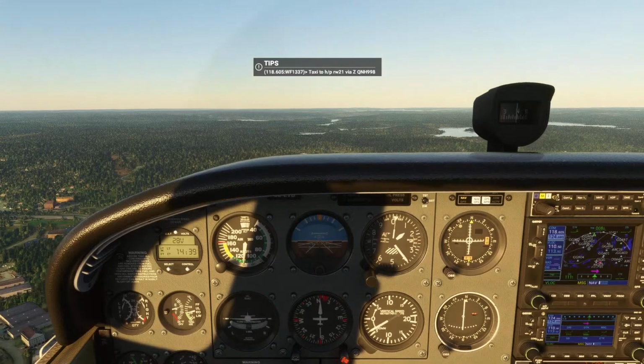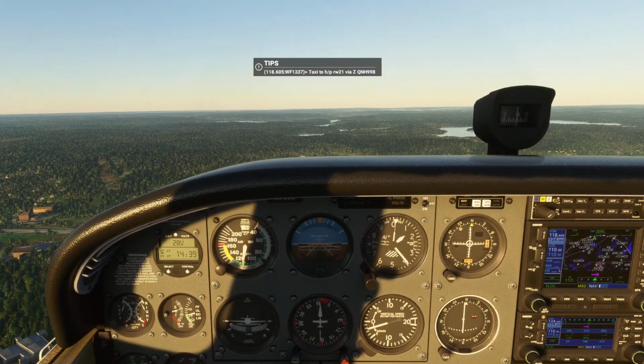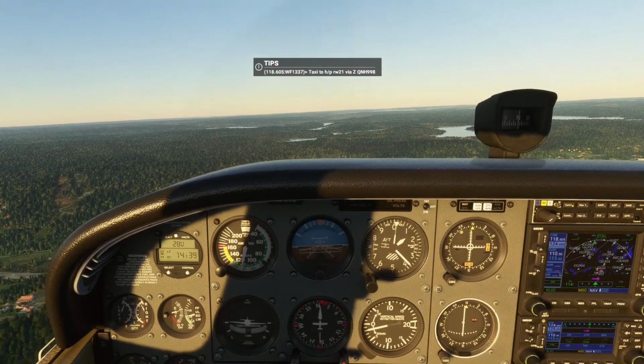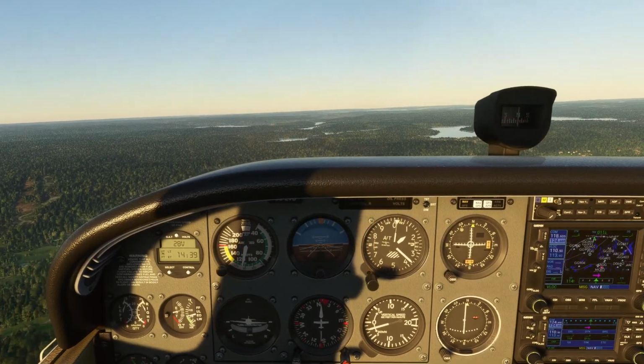Sierra Victor Bravo, downwind runway 21 for low approach. Sierra Victor Bravo.